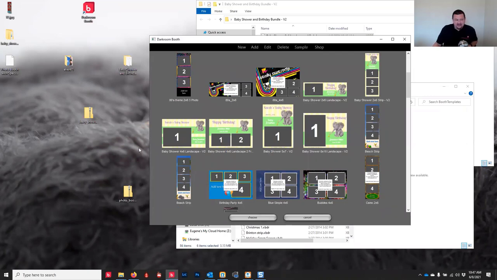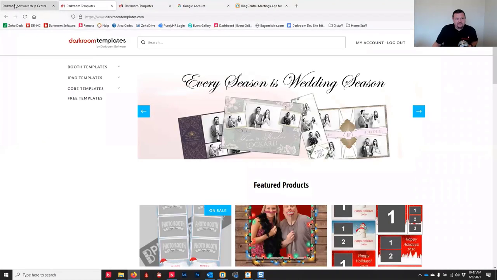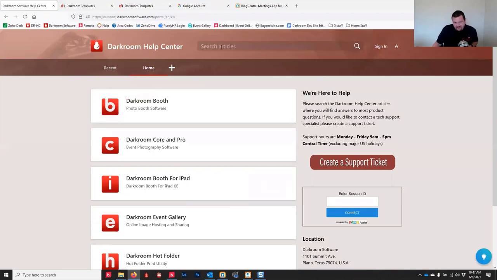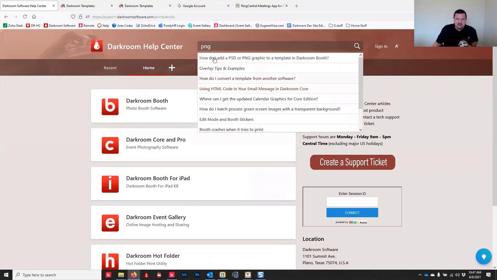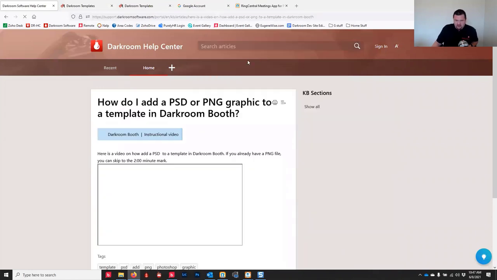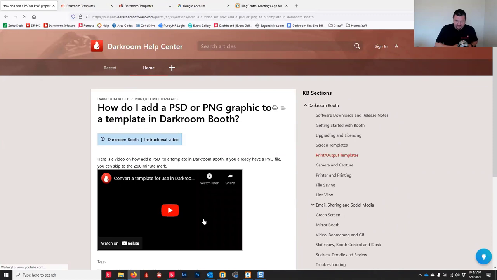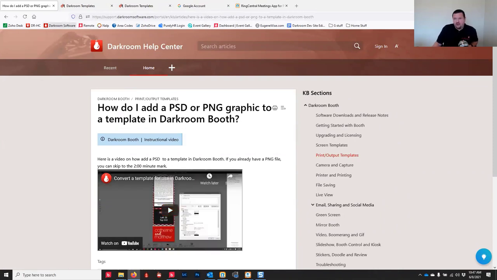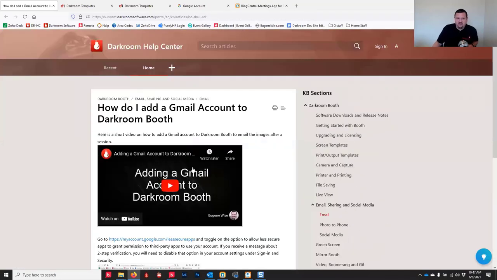If you have a PNG or a PSD, there is a guide at Darkroom. Let me pull up our webpage again. Darkroomsupport.com and PNG. Let's do a search for PNG. How do I add a PSD or a PNG graphic? This will walk you through the process if you bought a PSD from another vendor. So darkroomsupport.com, and you just keyword search whatever you think you're looking for. If you're curious on setting up Gmail, type in Gmail. We do our best to keyword those articles the best we can.